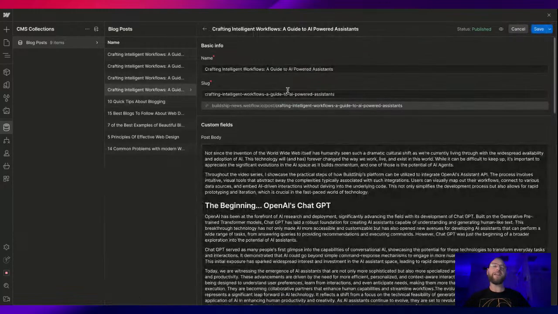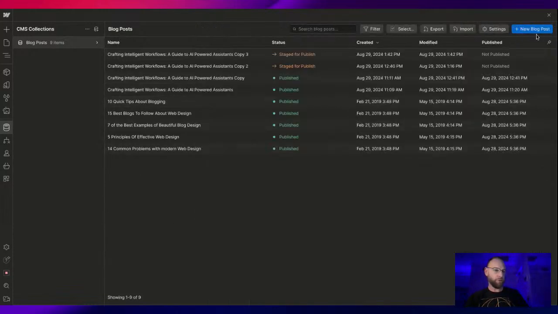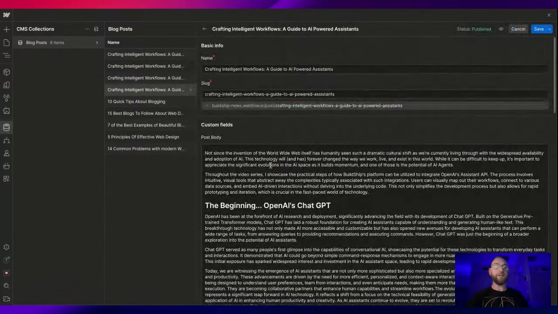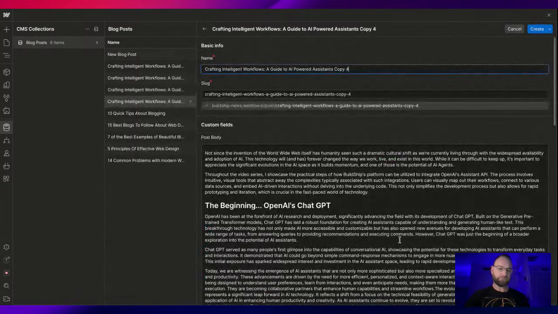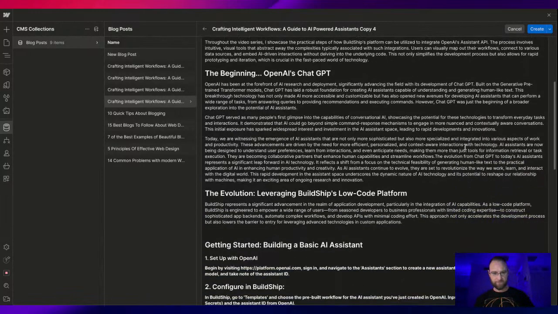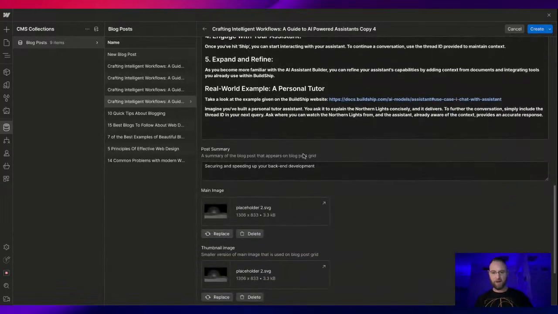Now, instead of creating a brand new blog post from scratch, I'm going to cheat a little bit, but it doesn't really matter. If you click new blog post and write everything out from scratch, it does exactly the same thing as me duplicating this blog post from earlier. So I'm just going to hit duplicate. That gets us a brand new version of this Crafting Intelligent Workflows, a guide to AI-powered assistance blog post that I'm keen to publish. So it's sitting here in limbo. I'm just going to check through it. Yeah, I'm happy with everything. Great, looks brilliant.